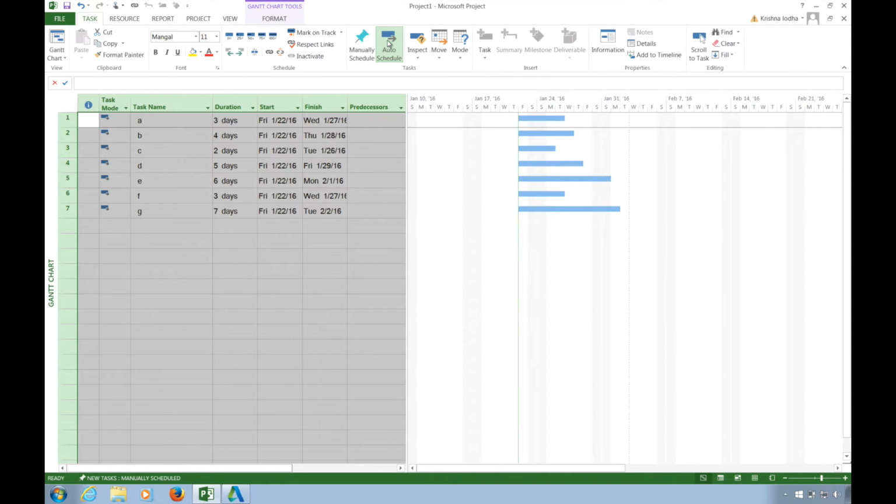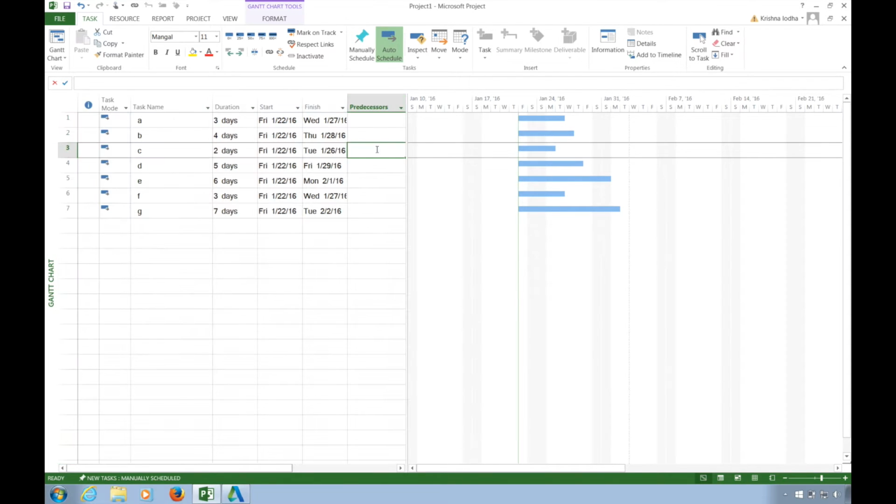Once we click on auto schedule, the start and finish date are calculated by the program and the bar chart becomes clearer now. But notice that every activity here starts on the Friday, that is 22nd 1/16. This means that each activity has the same starting day and the finish day depends upon the duration.